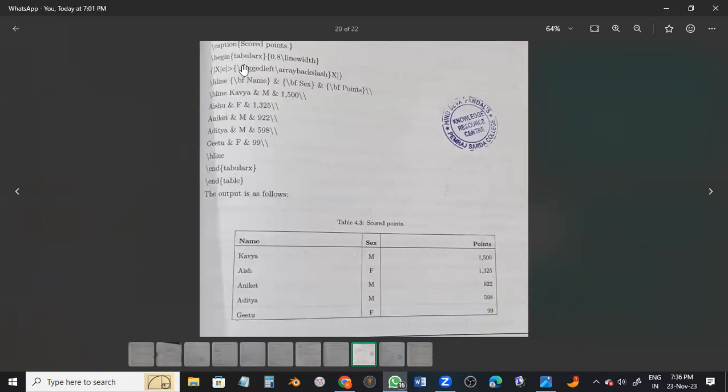They go for the same kind of commands every time they're going for a new line. They don't want a horizontal line in between, so there are no linings. But if you write here slash hline, you'll find this kind of horizontal line in between these records. So this is the way, and I hope you'll practice this tomorrow.